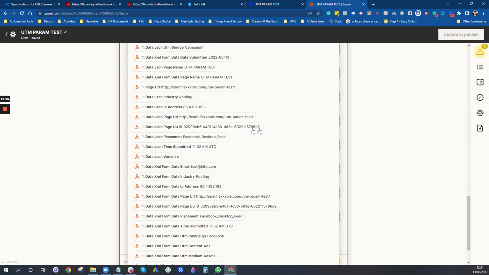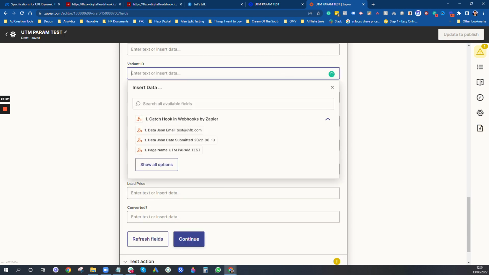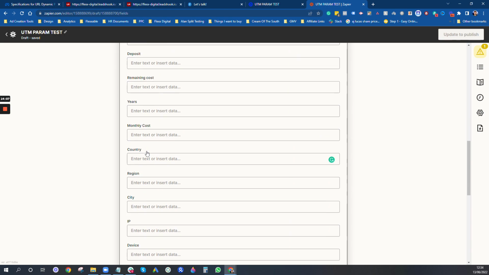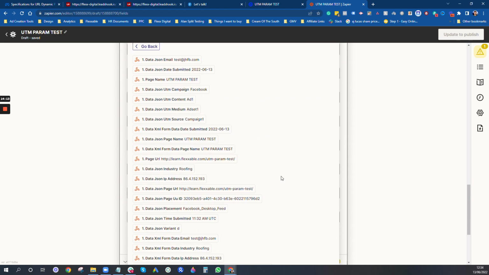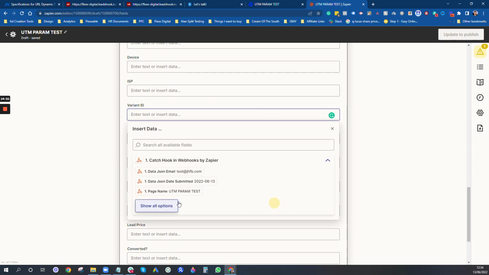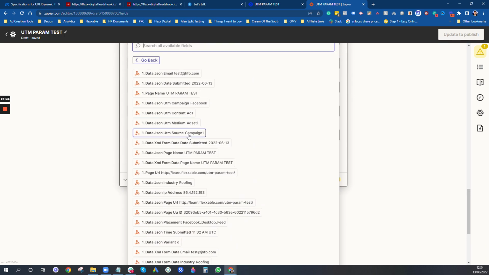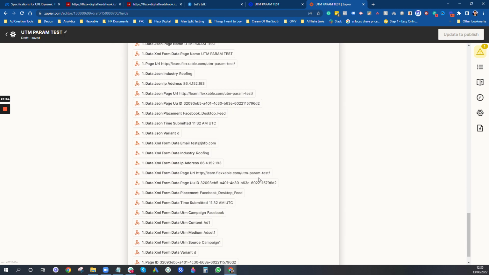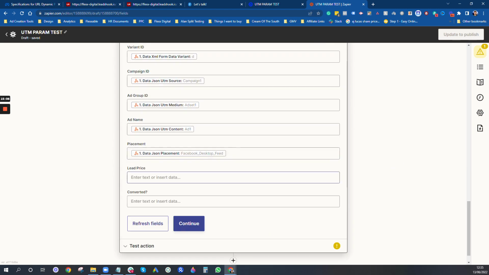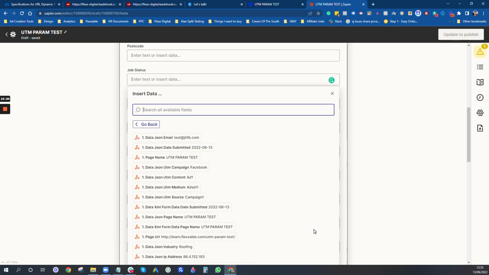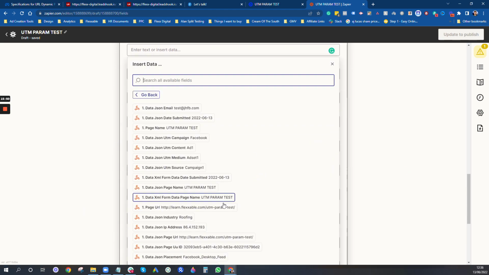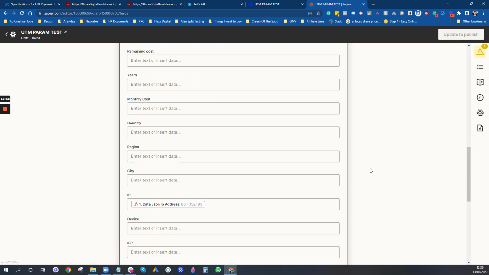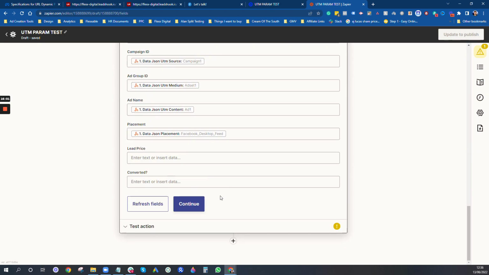Country. That's also something you can bring through from Unbounce, but we'll go over that another time. IP, to get the IP address, we've just got to see what kind of information we get from this. That's everything that we can get through from this catch hook. So it catches all that information in the catch hook, which is cool. And then we can use that to send on.